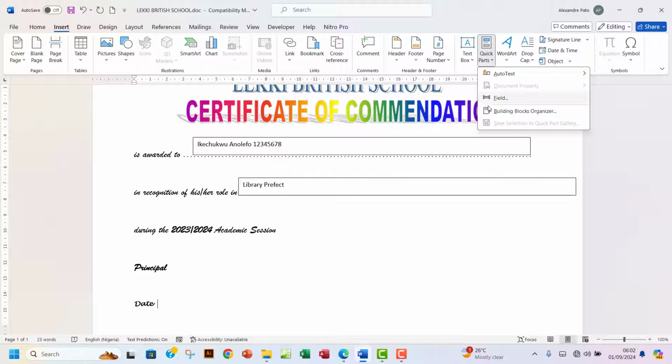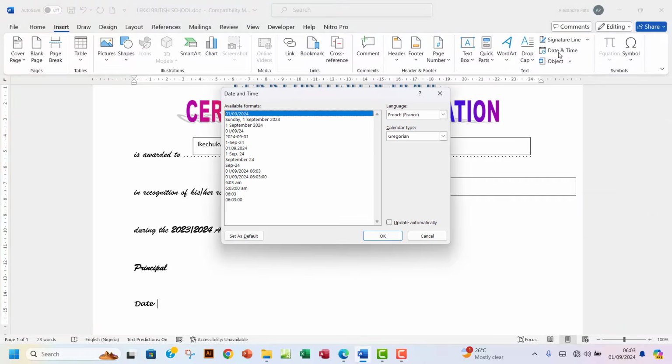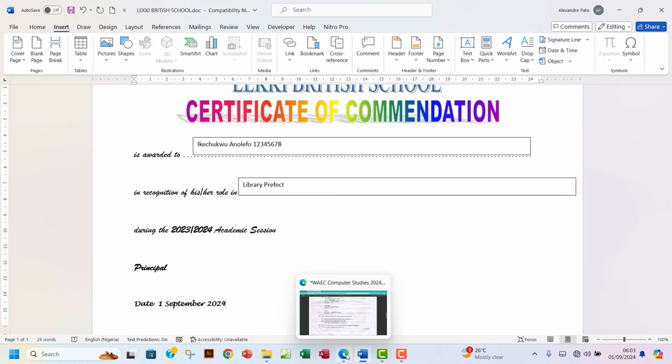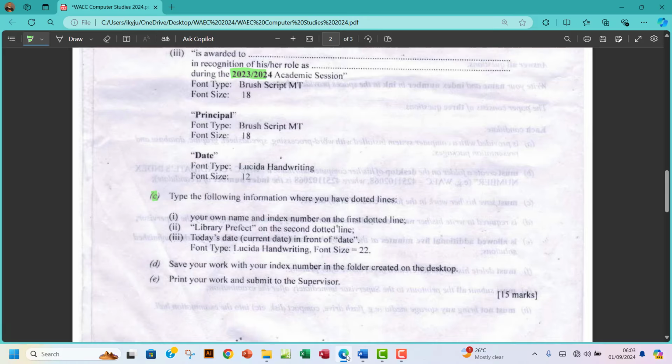Where's today's date? I think where is it? Okay, I'll click on date and time, and today's date is 1st September. I think I would probably use this. There's no format, so just have it right there. So you can still write the date manually if you want to.